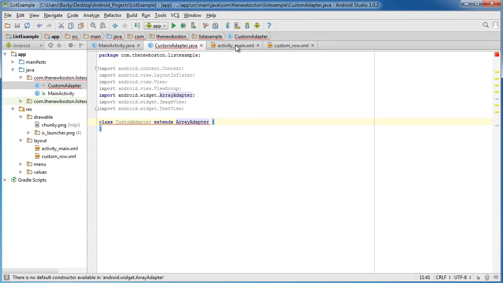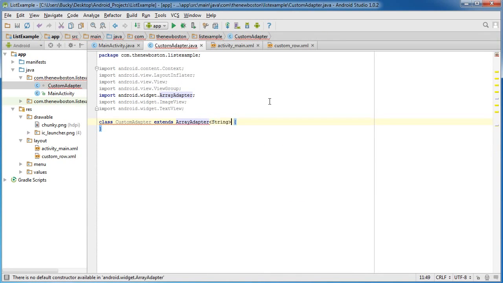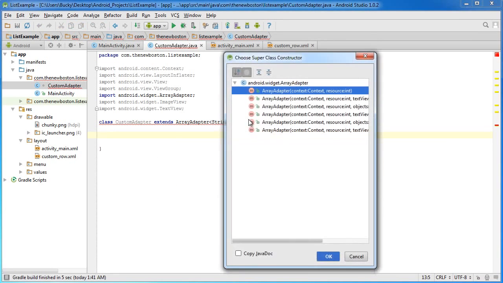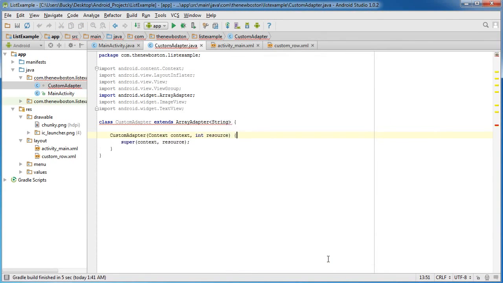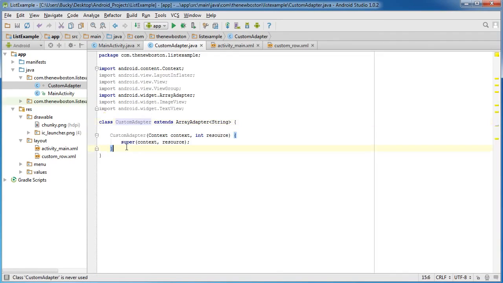Alright, so just like before, right in here, what we need to say is what data are we working with? Well, the array that we're going to enter is just an array of strings, so that's why we put string right there. It's giving us an error because whenever you make an array adapter, you first need to use the constructor. So hit Alt, Insert, Constructor, array adapter, right like there. And as you see, whenever we have the constructor, the error disappears.